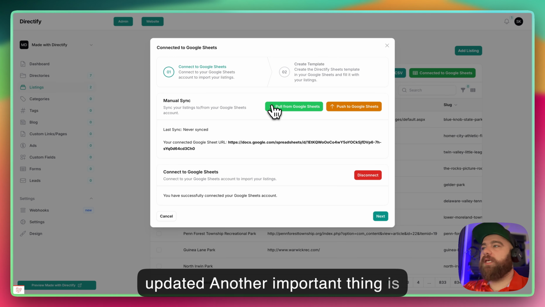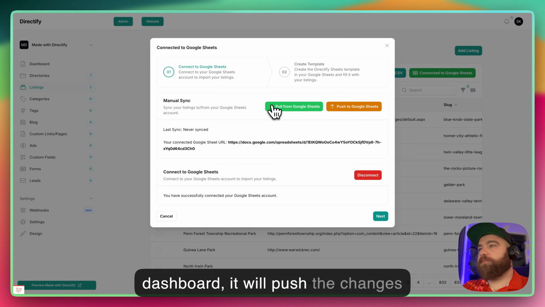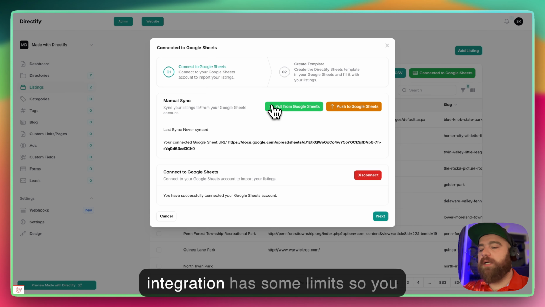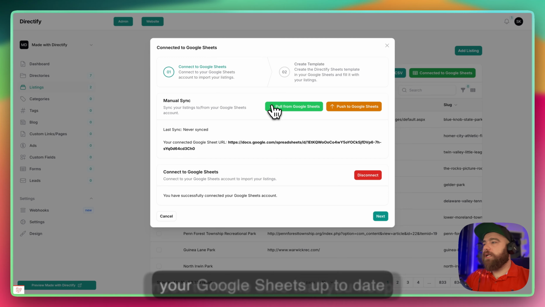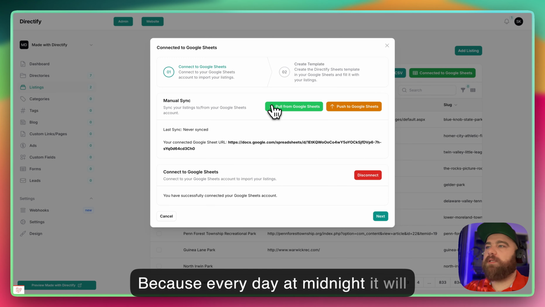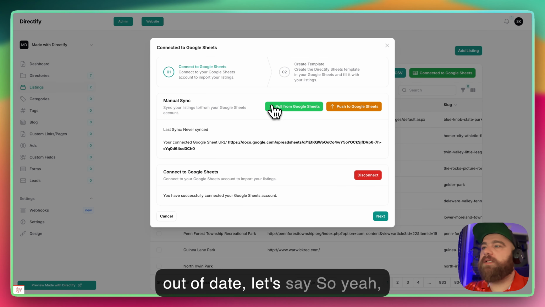Another important thing is when you add listings from the dashboard, it will push the changes to the Google Sheet, but the Google integration has some limits. So you need to make sure that you keep your Google Sheet up to date, because every day at midnight it will overwrite the data that is out of date, let's say.